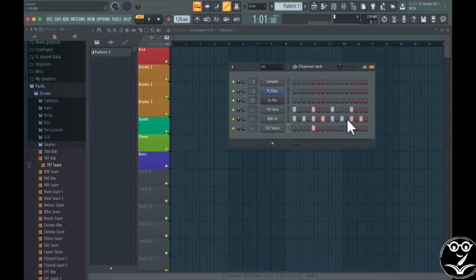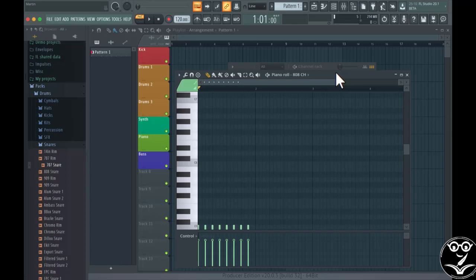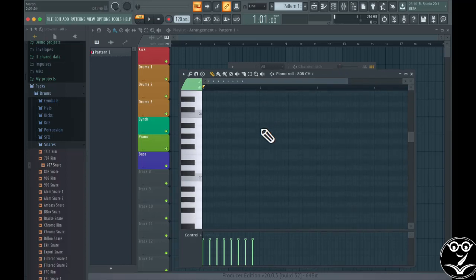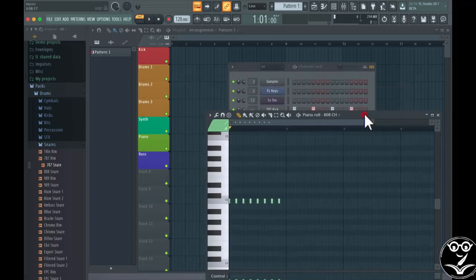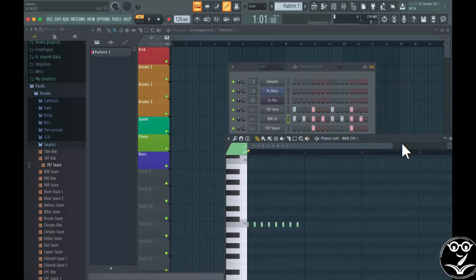So I want to make this hi-hat a bit more like a human is playing it, because now it's the same velocity here. So it sounds very, very computerized. So let's just right click on the instrument that you want to change. And here you can see all of our individual MIDI notes. And these are the MIDI notes that we created in the channel rack.